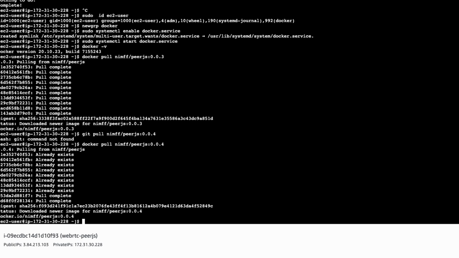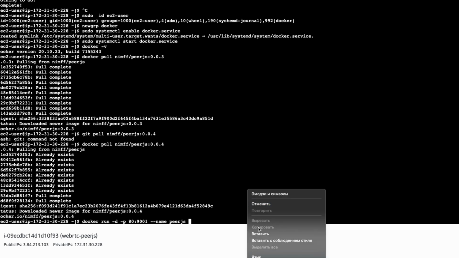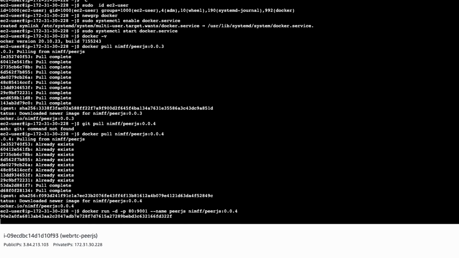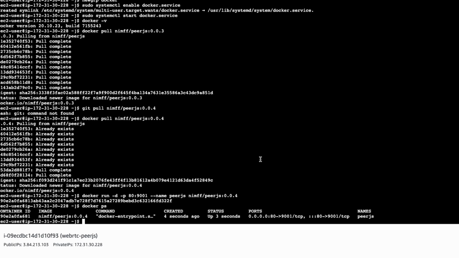And now we can run it. Docker run -d -p 80, mapping to the exposed port, and let's give it a name, peer.js, and we have to tell what exactly we're running. We're running this image, and if we do docker ps, you can see that our container is running on port 80.